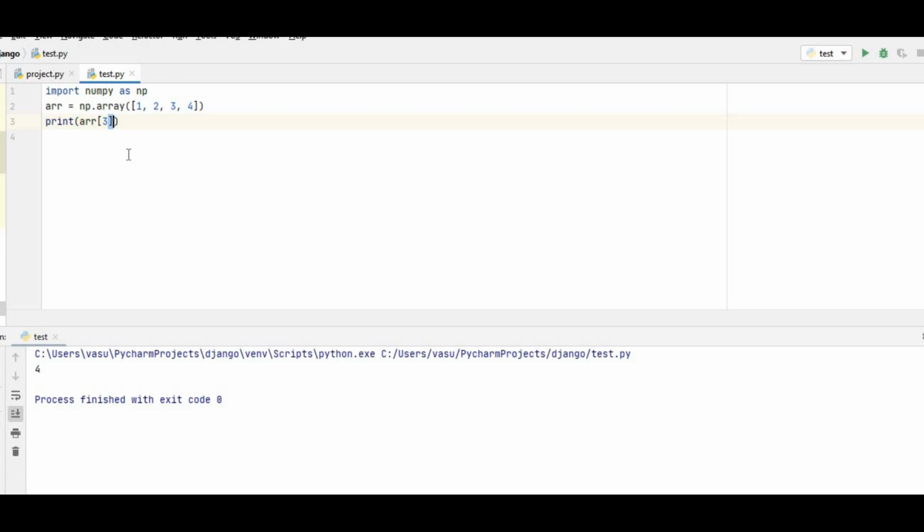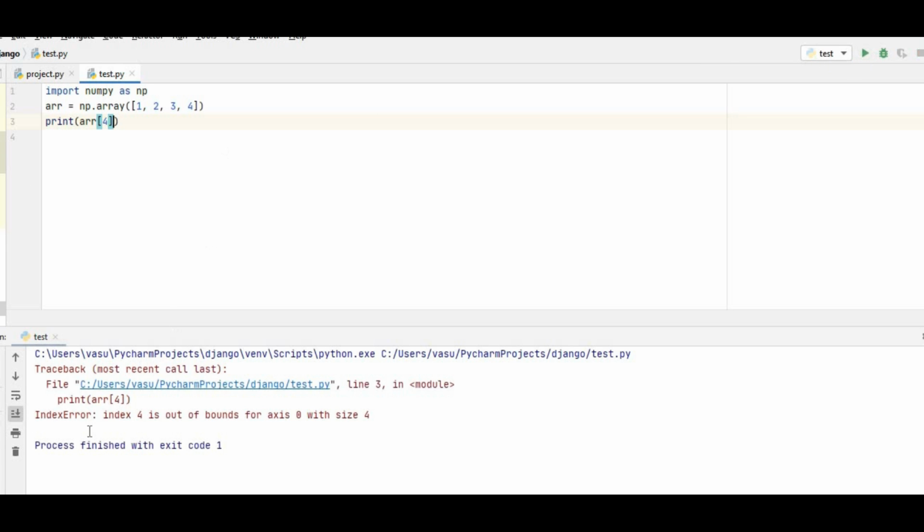If I am passing 4, what will you get? We have seen errors and exceptions, right? What you will get here, you can observe. The fourth element is not there, so you will get an index error. Index 4 is out of bounds. This is one of the errors or exceptions you can see. This is the index error we have seen in the errors, right? This is how you will get the errors.